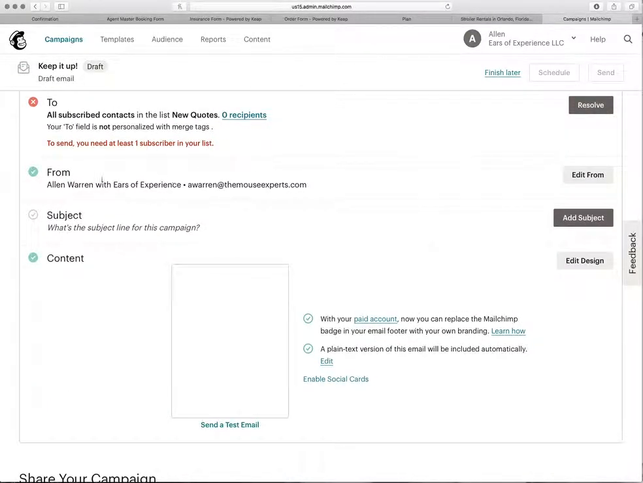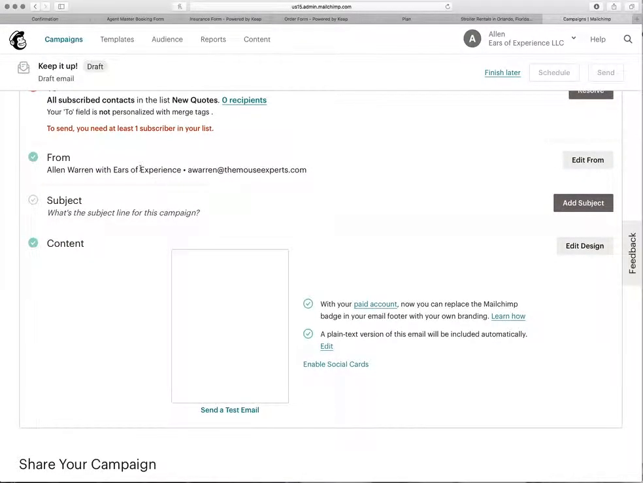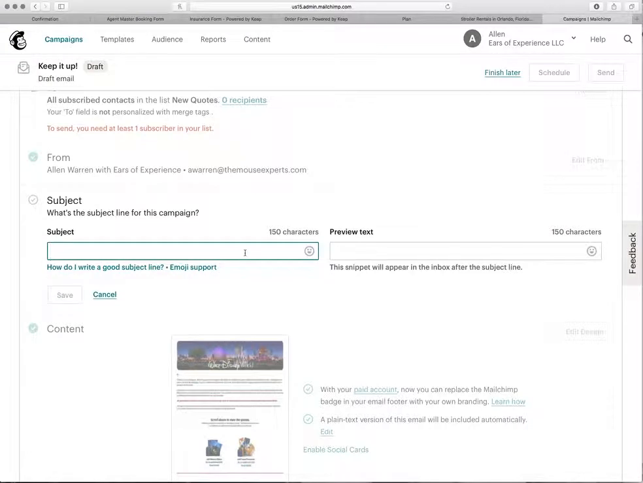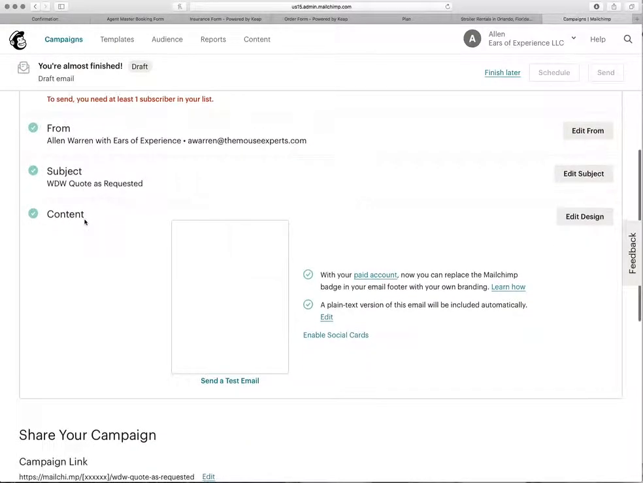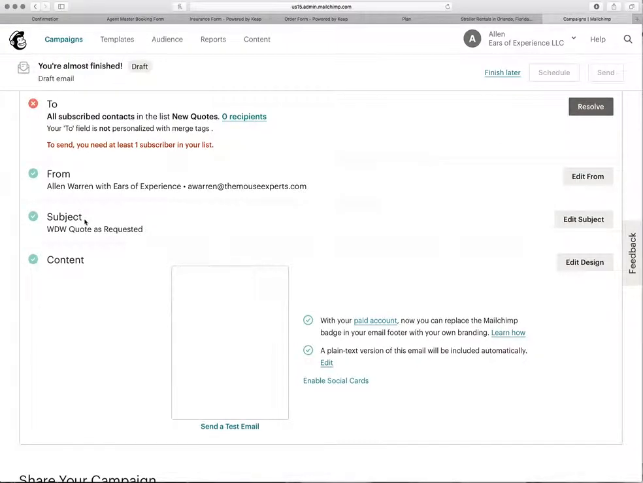I tweaked it. It's pulling the from information from that content that we set up previously about who we are and where we want it to come from. Then we have a subject. So what do you want the subject of this to be? So I'm going to click the Add Subject button over here on the right, and I'm going to say this is your Walt Disney World quote as requested, however you want that to be, and then you can save that as well. So that's what's going to be the subject line of the email. So you could have, Disney World 2019 quote, whatever you want that to be. That's going to be in the email subject.